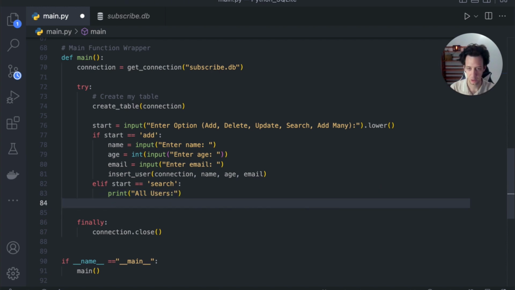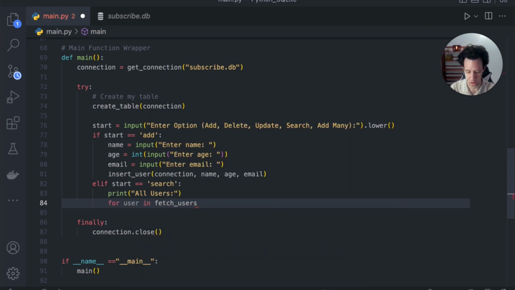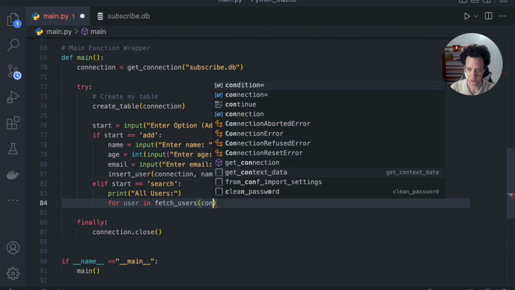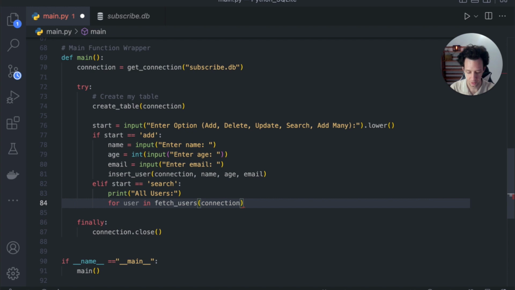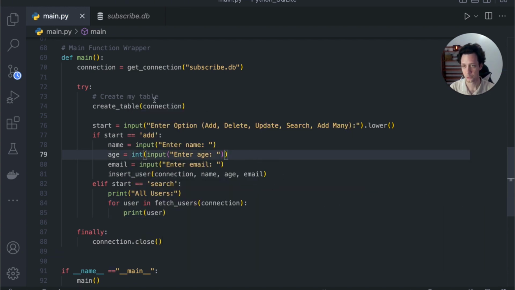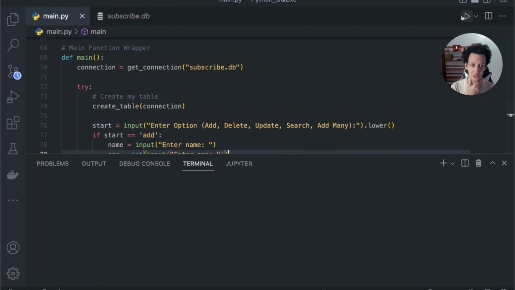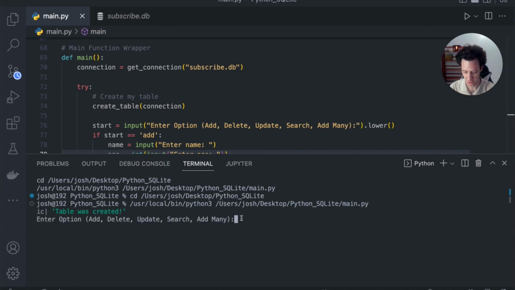Cool. Now, what did I return? I returned a list. So for every user in whatever my function gives me back, I do need to give it my connection. Okay, let's just print off the user. So when I run this, I am already in the database, so really, I should just see my information returned. Let's run it. Let's give it a check. So let's just say here, search. There we go. There's my information that was stored in the database.